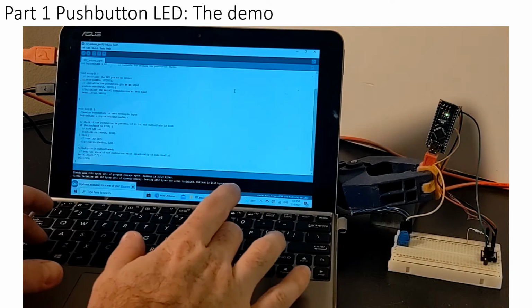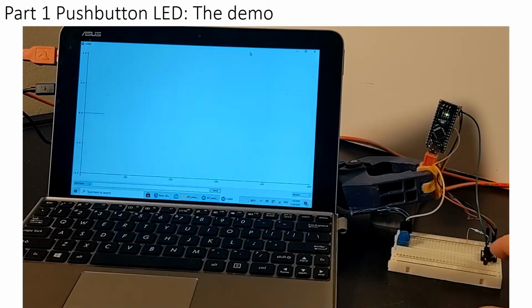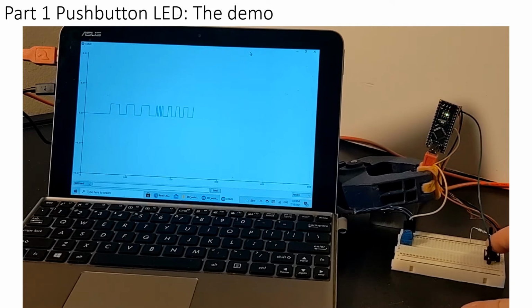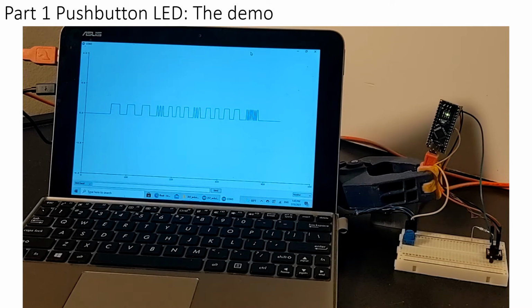Now I'm opening up the serial plotter to show the same information graphically. Let's see, we're at 0. I push the button, it moves to 1. I let off, it moves back to 0. Again, I will show this graph in the next slide.